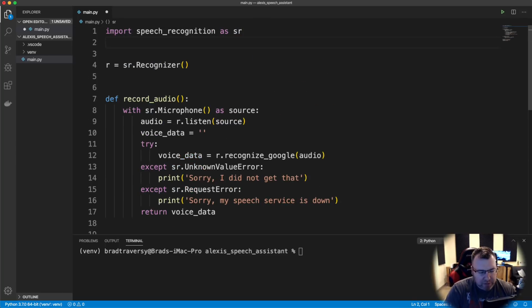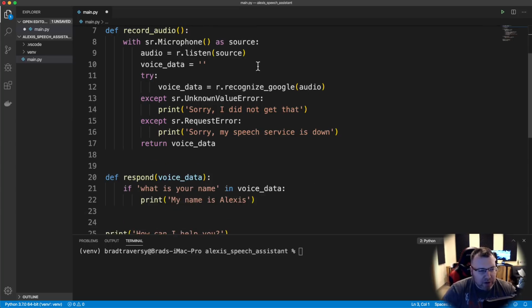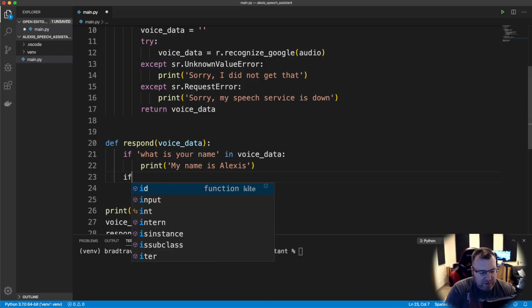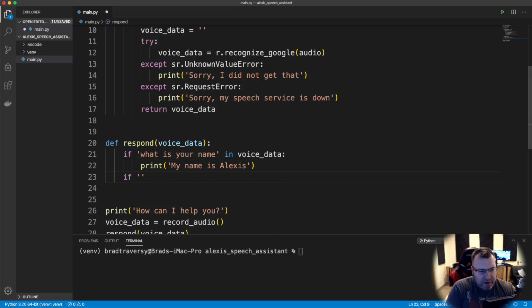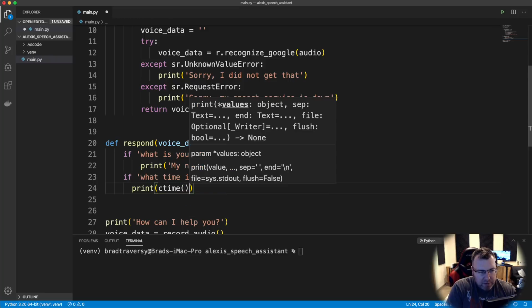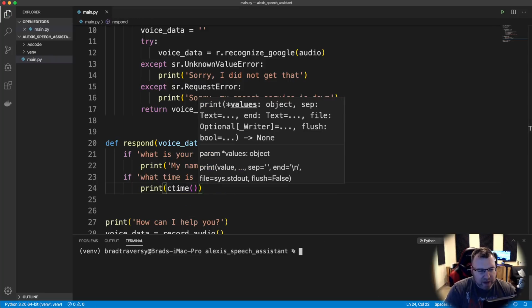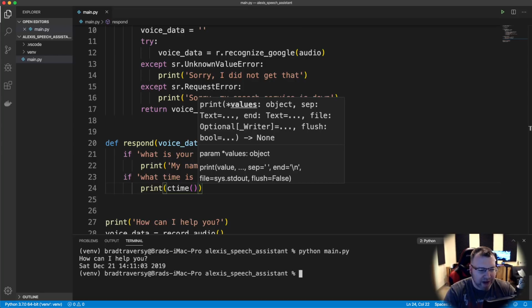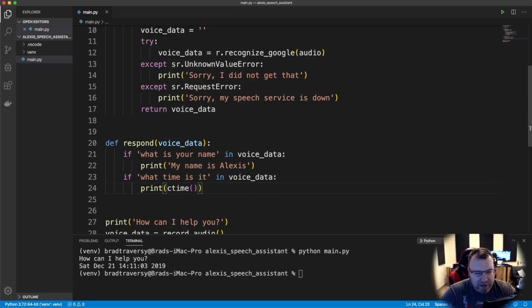So up here, let's bring in, we'll say from time import ctime, and let's have another if statement here. So we'll say if what time is it is in our voice data, then let's print out ctime. Okay, so we'll try that. What time is it? Okay, so it actually prints out the date and the time. I mean, if you want to format it, you can, or if you want to change it to like what is the date, you could do that, but I think that's fine for this.